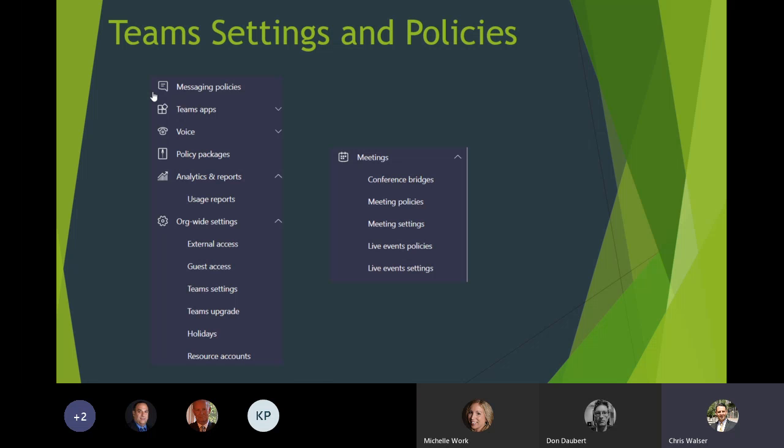Or they may say, oh, well, you know what, one of these is guest access. It may be turned on by default. They may say, we want to turn that off, or external access. And it's important that we will cover the difference between external access and guest access. We do get a lot of confusion around those two and what each of those means and does within your organization and within Teams specifically.